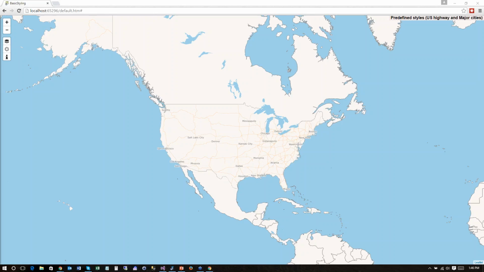Okay, we've got another question here. From the user perspective, what is the difference you can see from the different versions of Map Suite? So the Web Edition versus MVC and the Web API. That's a great question.